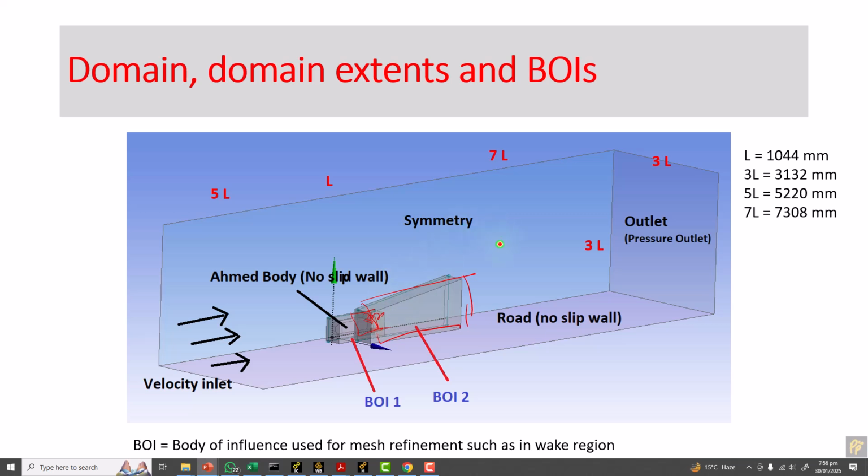Because it is said in the research paper on the Ahmed body, 85% is pressure drag, and pressure drag comes from the wake. And also we have taken care of the skin friction drag, that is 15%, and for that we have created the y plus close to 1. So we discuss all of these things in this video.